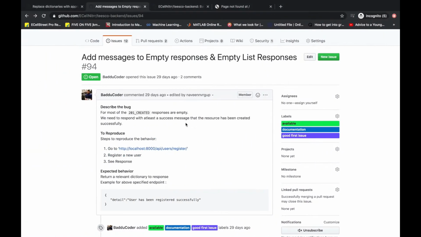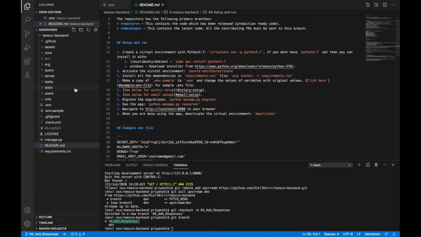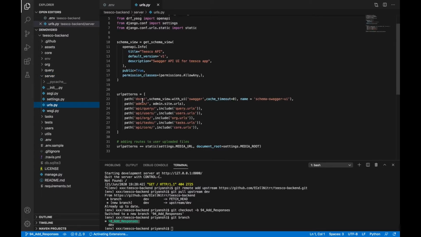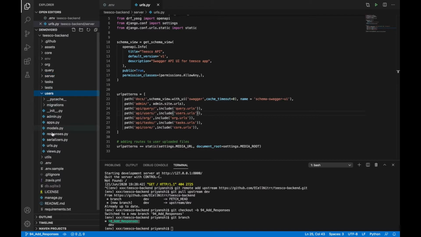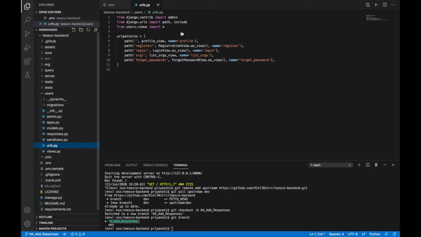So what am I supposed to do? I'm supposed to go to this URL, API users register. So let me look for it. I'll go to my server first, URLs, and API/users includes the users.urls. So I will go to the users app and URLs, and the register URL derives itself from the registration view, which must be imported from views. So I will go to views.py.